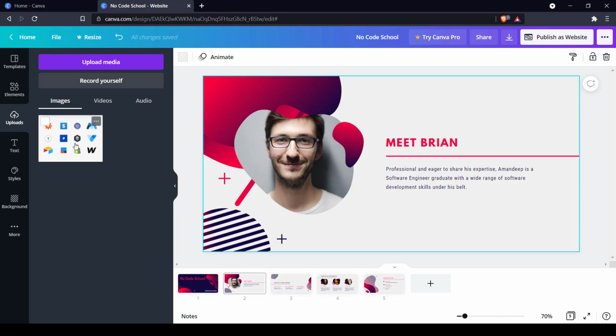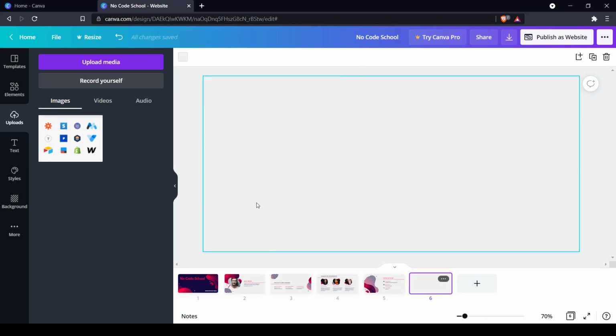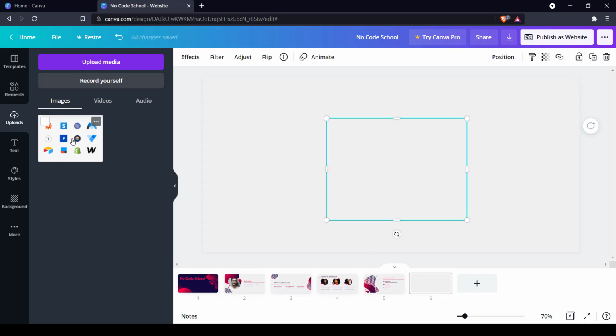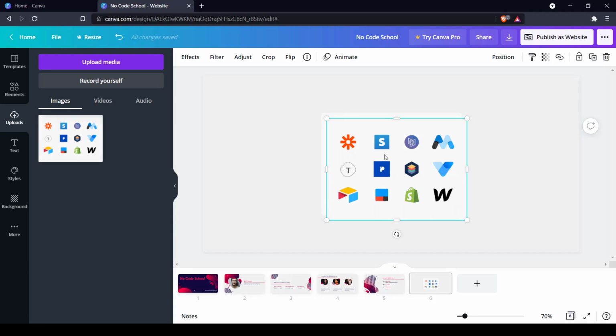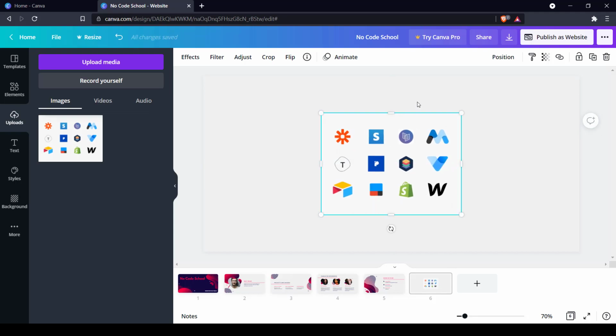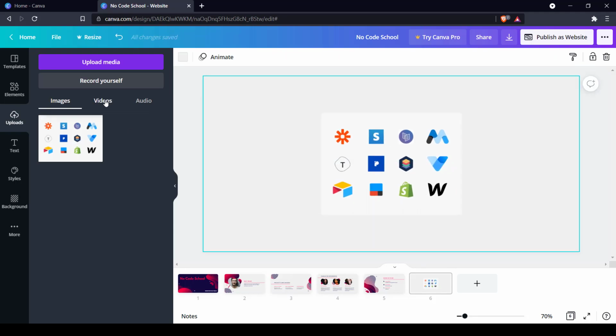Here, I've uploaded an image of a few no-code tools. Let's add an extra page and double-click this to add it onto our page. There we go, it's right there. Let's see if I can center this. Nice. So that's how you use the Uploads tab. You just upload any images, videos, or audio from your PC. Next, let's move on to the Text tab.